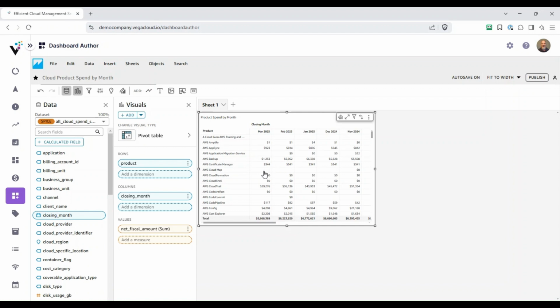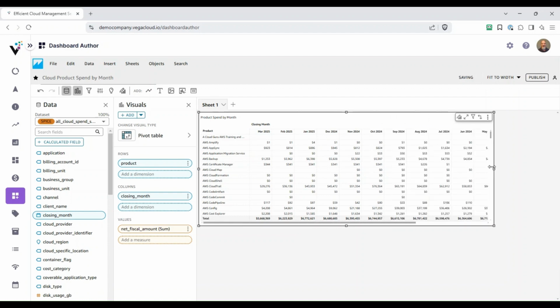So we had done our report that gave us our AWS product spend by month. As you can see, we are allowed to add other dimensions to this pivot table. So that gives us some drill down capability. First, I'm going to make this a little bit wider here because once we start adding detail, I'm going to need this column to be a little bigger.